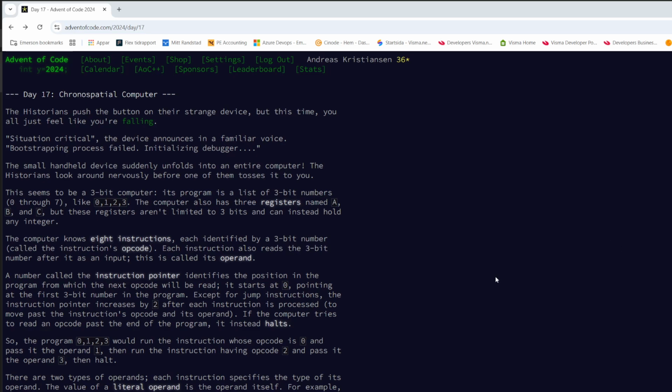So, in this puzzle, the historians push the button on their strange device, but this time you all just feel like you're falling. "Situation critical," the device announced in a familiar voice. "Bootstrapping process failed. Initializing debugger." So the small handheld device suddenly unfolds into an entire computer. The historians look around nervously before one of them tosses it at you.